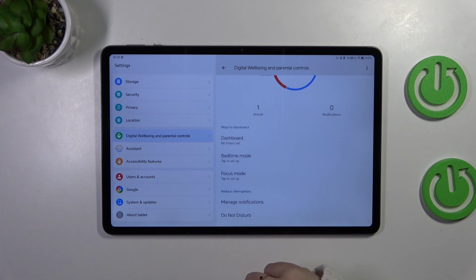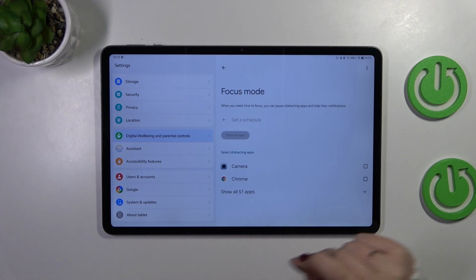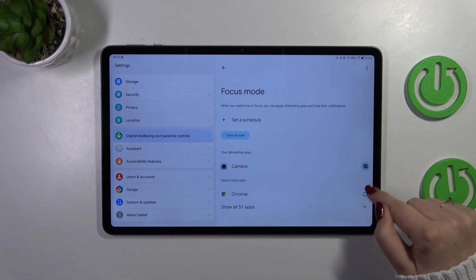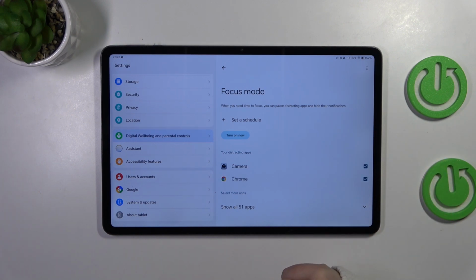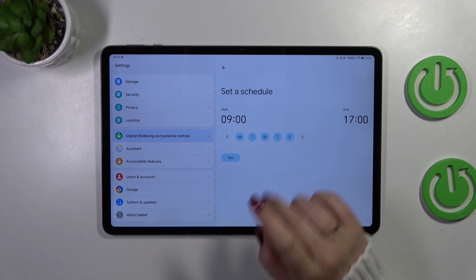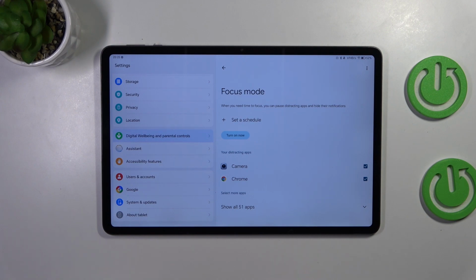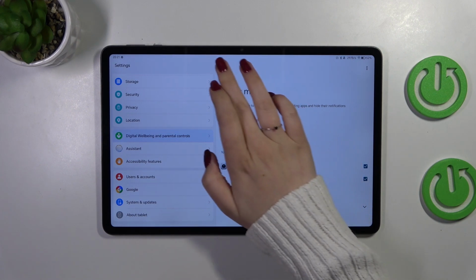What is more, under it you've got the ways to disconnect, which means that if you decide that you are spending too much time on the screen, you can set some kind of limitations. For example, in the focus mode or the bedtime mode, you can select some distracting apps, like for example social media or anything that distracts you. You can set a schedule, so choose particular days of a week and a particular time, and after setting it and turning it on, your device will simply hide the notifications from those distracting apps, so you will be able to focus on work or simply on resting.